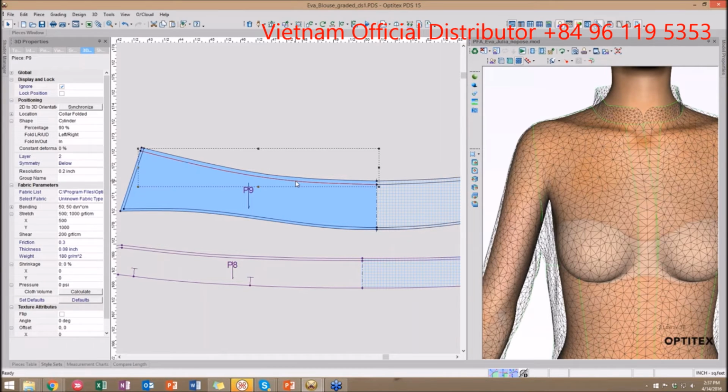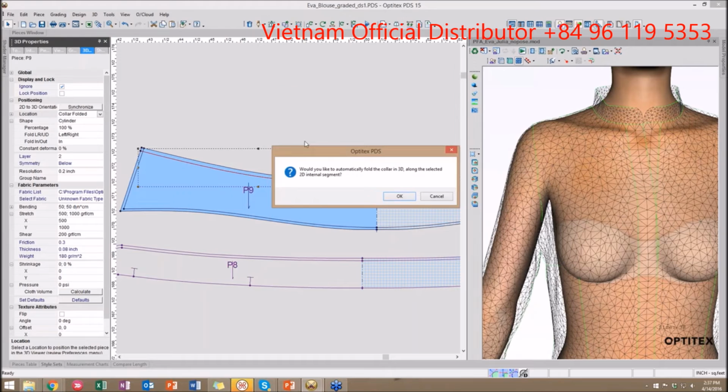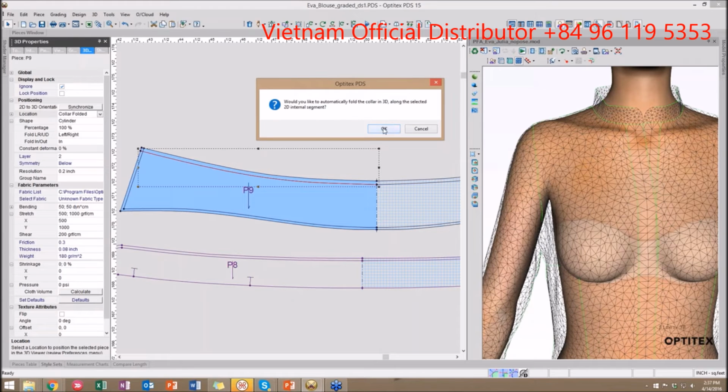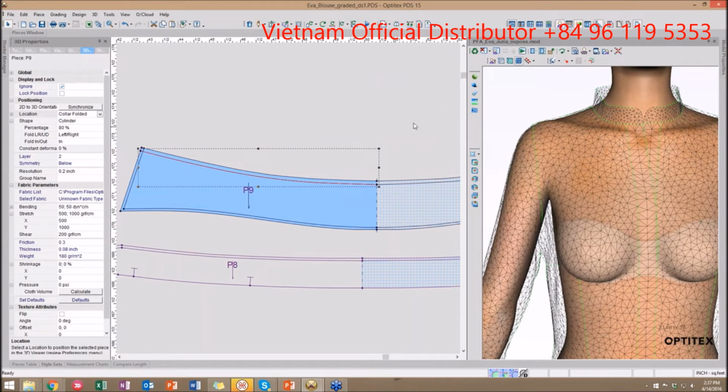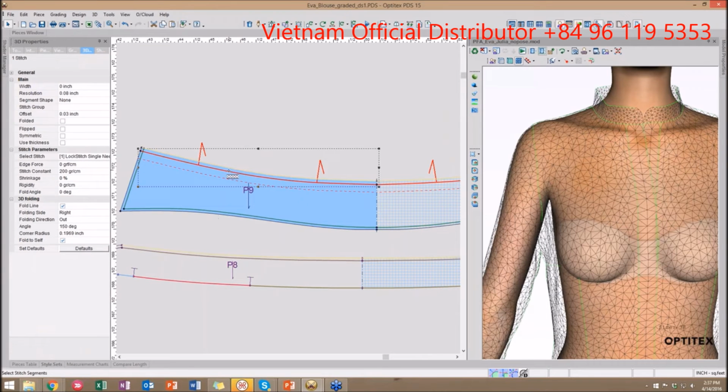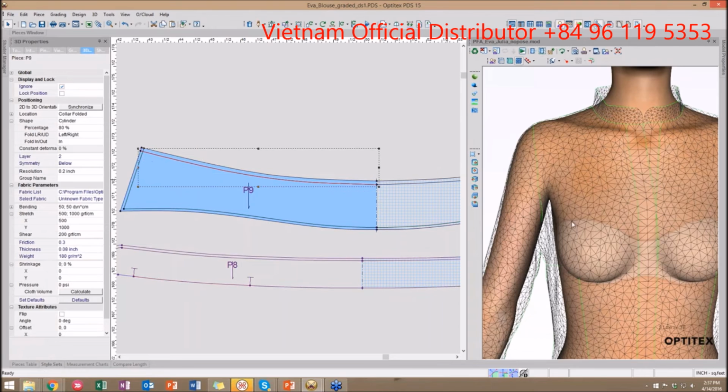Then I can click on that line and choose collar folded. And it will ask me, do I want to make this my roll line? And I say yes. Now what did it do? Well, it added a stitch there for me. When I go into the 3D stitch menu on the left, you'll see that it automatically checked fold line. It automatically gave it an angle and told it it was to fold out. And it did a new thing called corner radius.